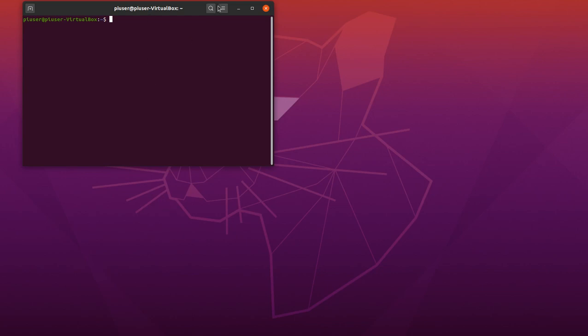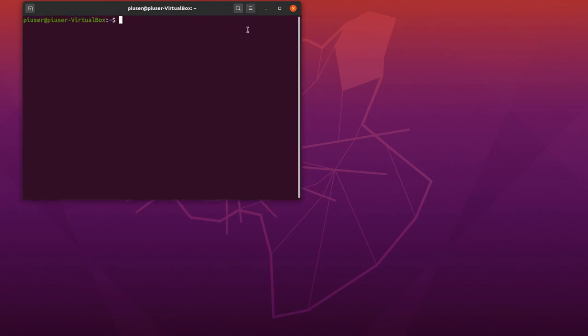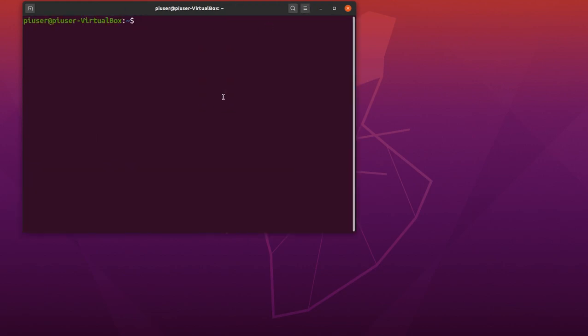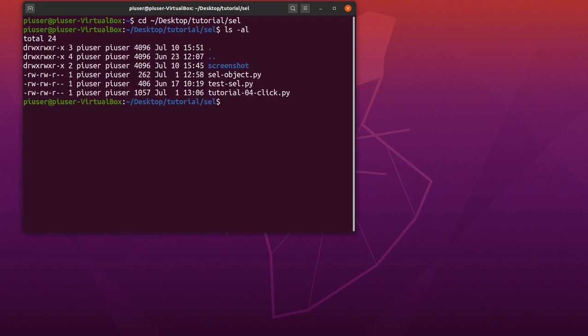So I'll enlarge this terminal window. Okay, so I'm just going to go into my directory where I keep my tutorials. And what I'll do, I'll just copy the last file, which is tutorial04click. And I'll make a copy of that because we'll work on what we did last time.